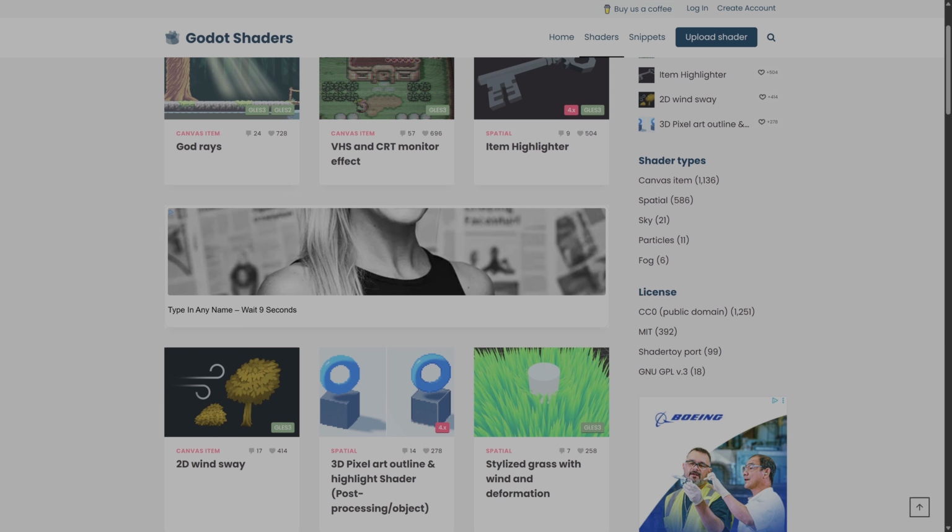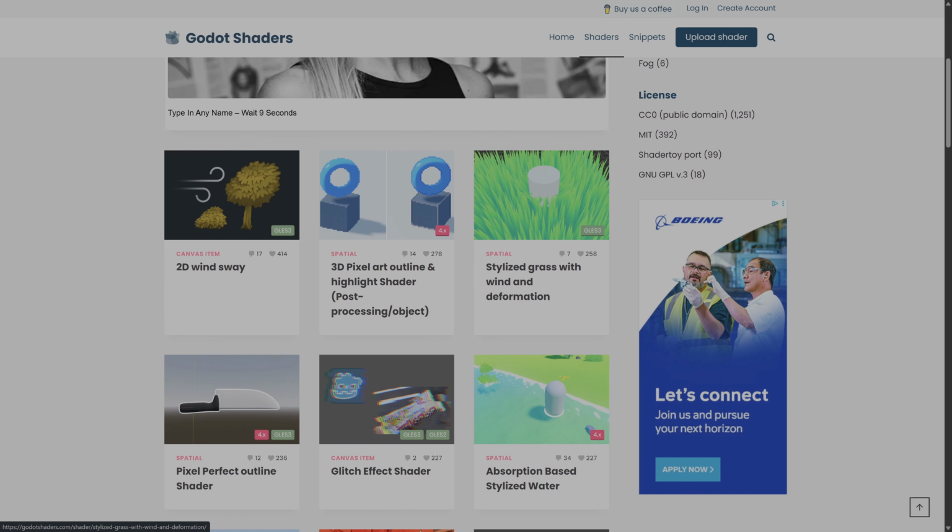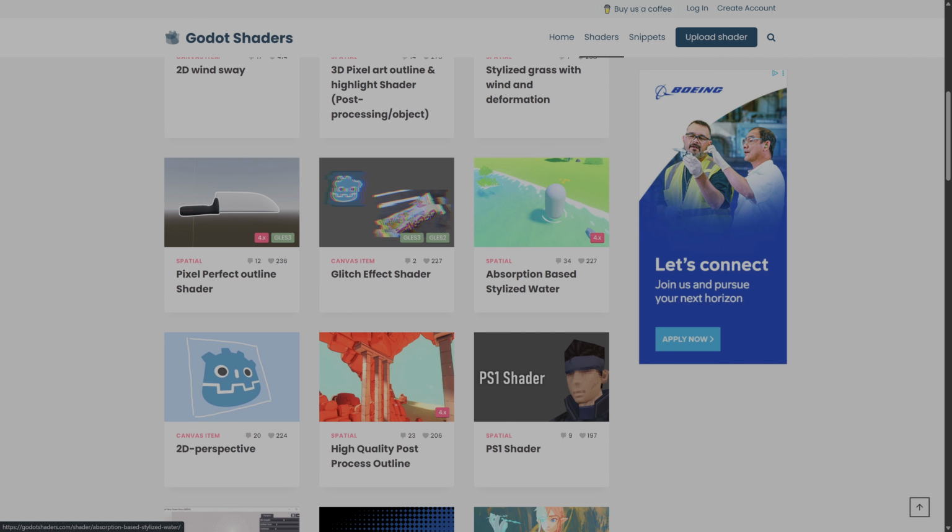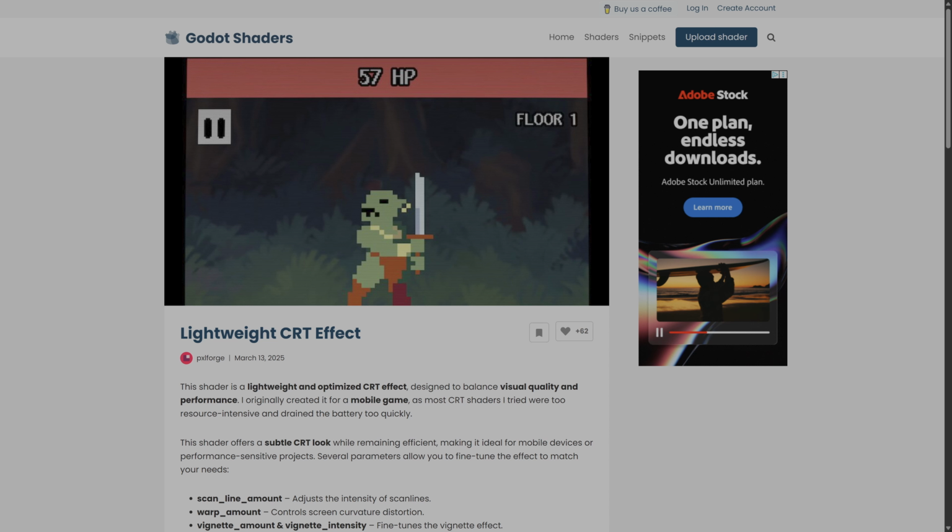But if you don't want to write your own, or you're just starting out, you can check out Godot Shaders, which contains a bunch of cool shaders people have already written that you can use. I actually pulled the CRT shader right from that website.